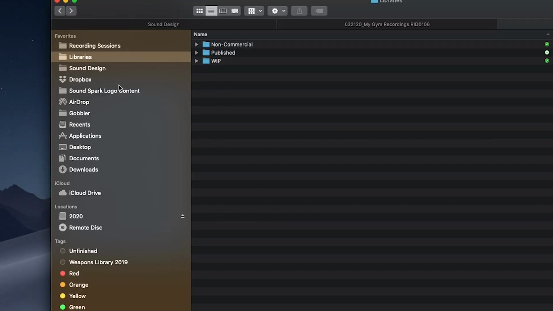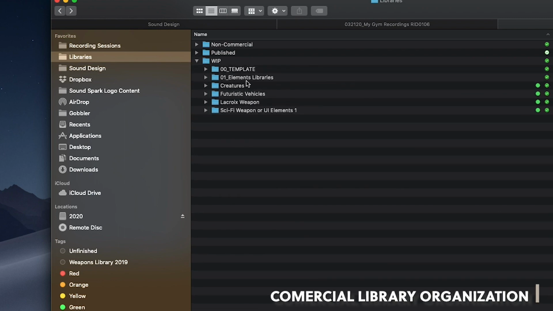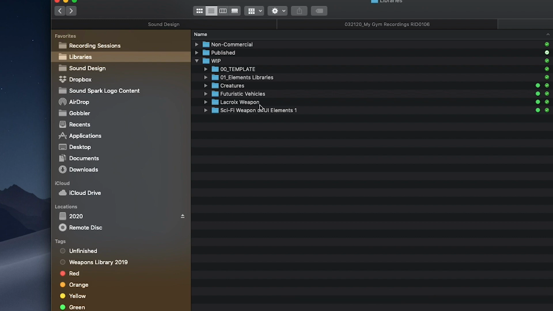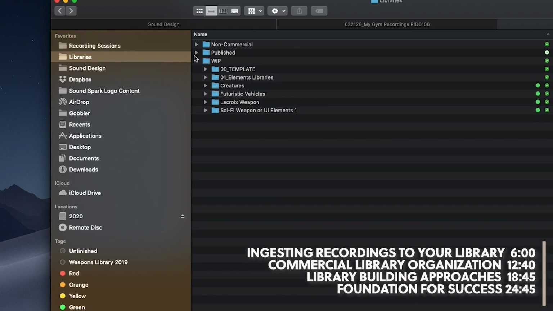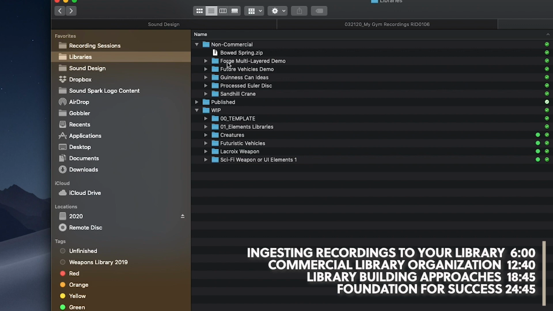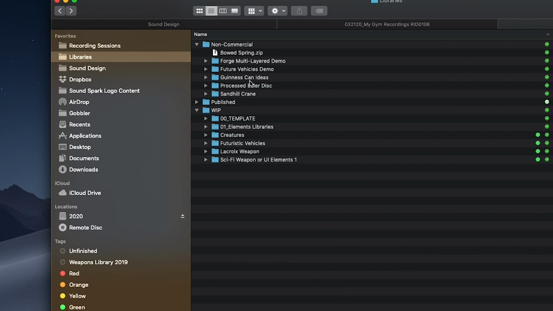All right. So now in terms of if I'm doing a commercial library, I have another folder. I have a libraries folder where I have work in progress. So these are libraries that I'm currently building in one way or another. I have a published folder. So these are all libraries that have been published or things that are available commercially. I also have a non-commercial folder. So these are things that I've given away. This is kind of a new addition to my process. There's things that I've given away that aren't in here, but this is just stuff that I like to share for free.